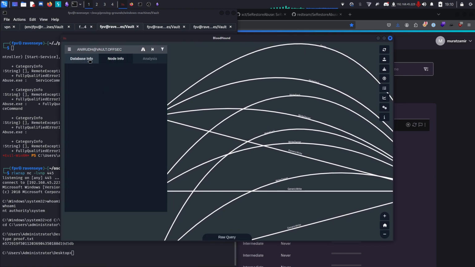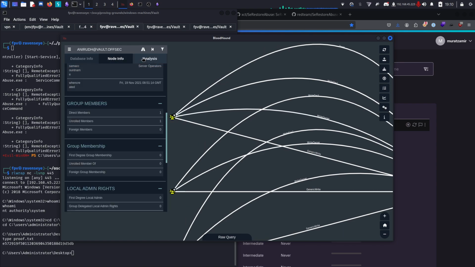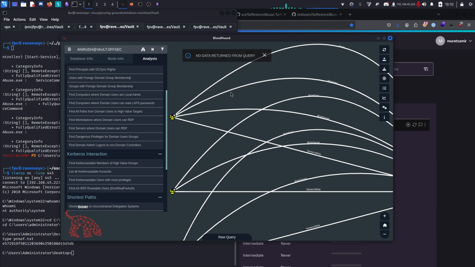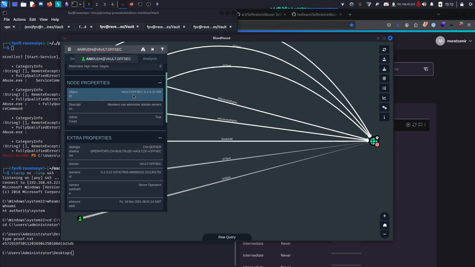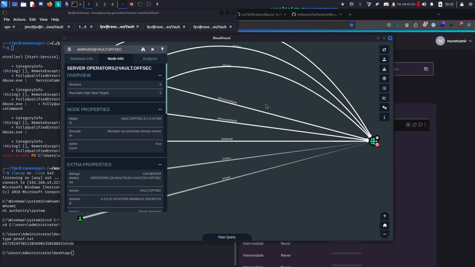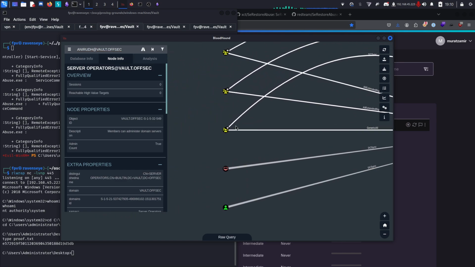why it's not showing me. Let's go to one of them. Okay, search for Anirudh. Why you're not taking me to that? Interesting. I don't know why. Can we refresh this?